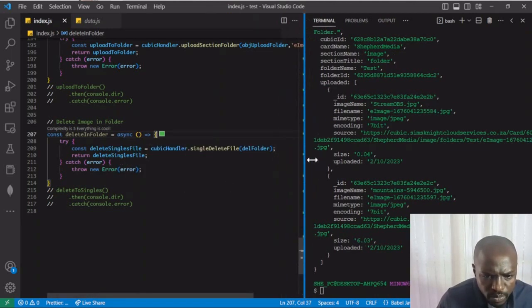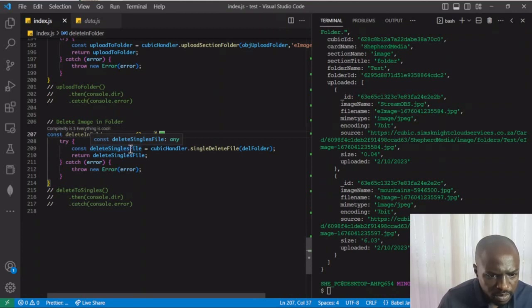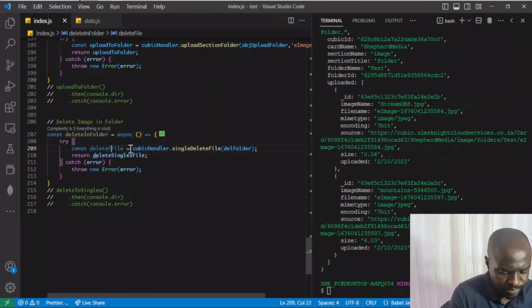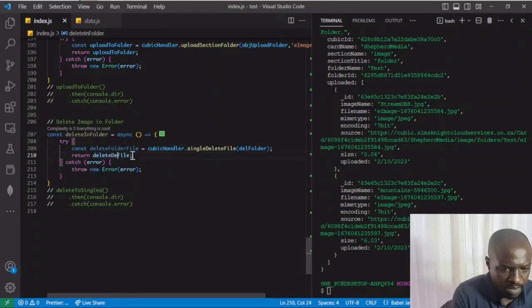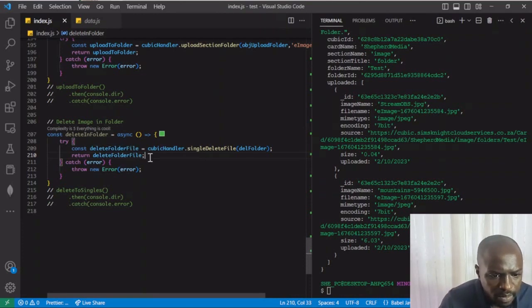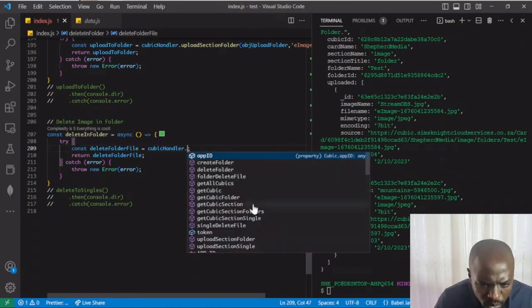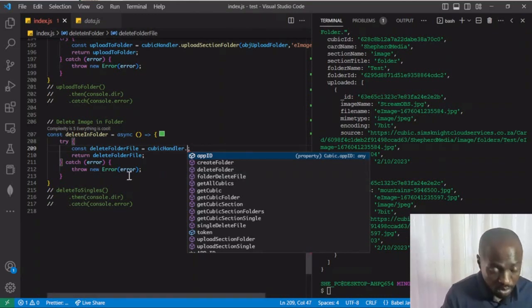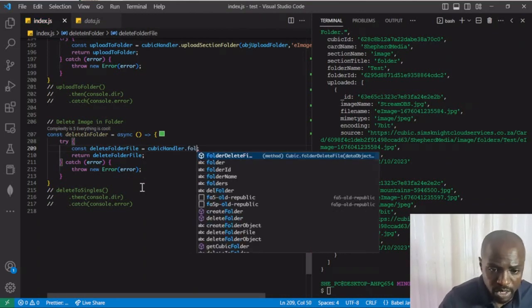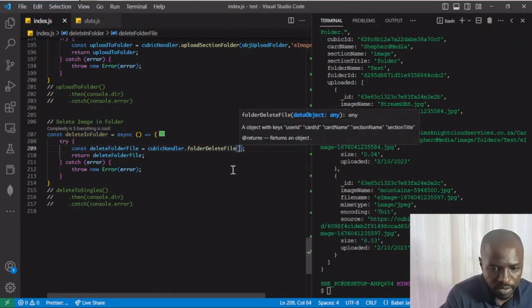Delete folder file. Then we're going to restructure this to delete. Just going to use the method folder delete file, the folder delete file method.